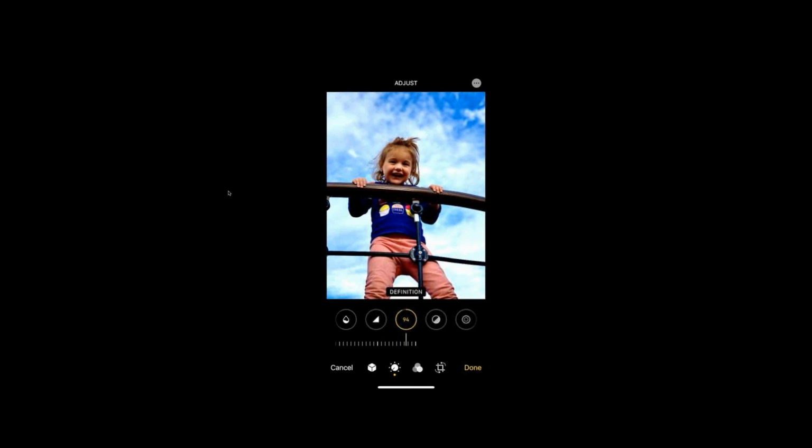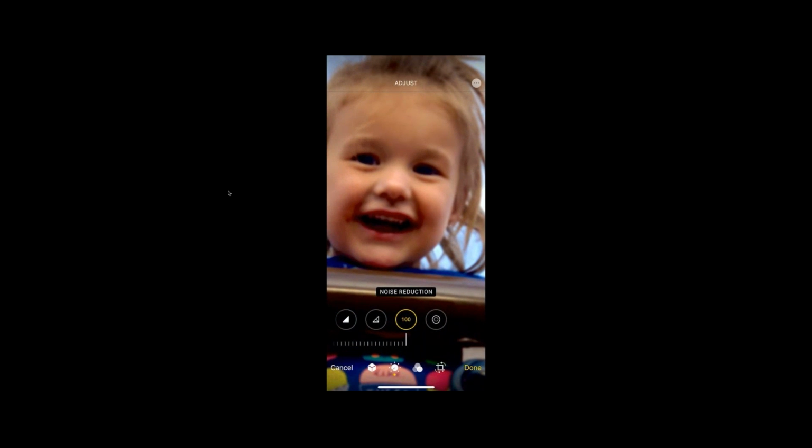Definition, again, finds these shadows and creates more definition on those shadows. So I don't really find the need for any in this case. Noise reduction, I don't really have noise, but this is going to try to smooth out the image. So again, now she's blurry. It's hard to see if you're not zoomed in, but she's all blurry. Okay, so that's too much.